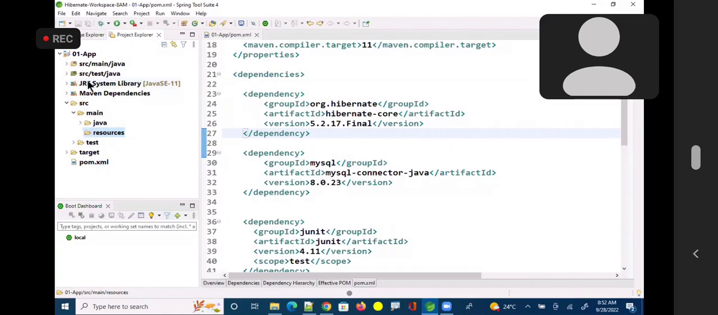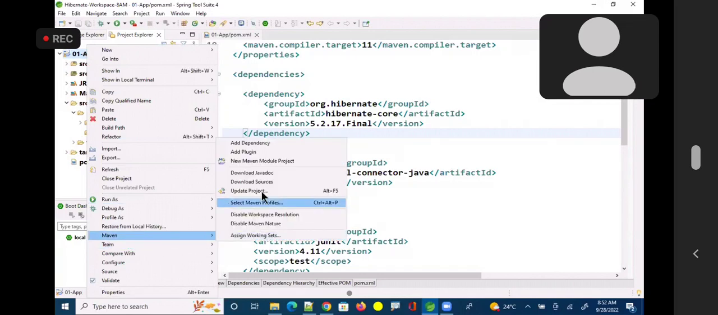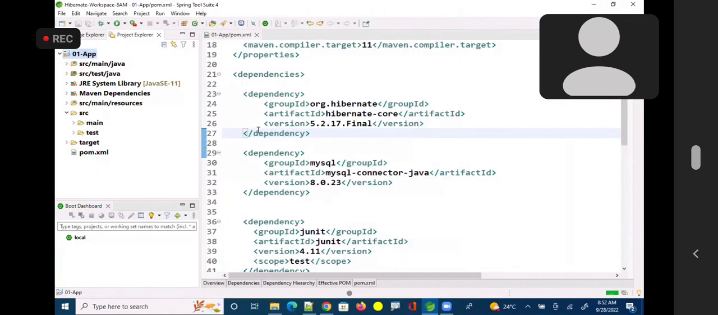Now once again I want to update this project. Right click, go to this option Maven, then update project, and you can say okay. Now you got a quick view of resources also. So what we did today, we made the dependencies ready and the resources folder is ready for our application. Correct.